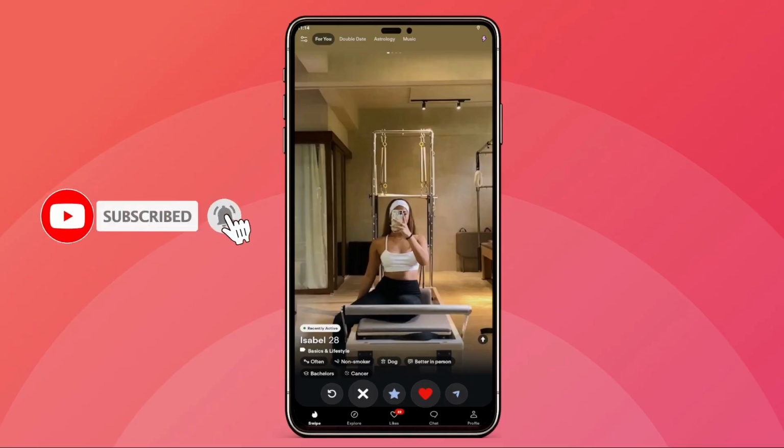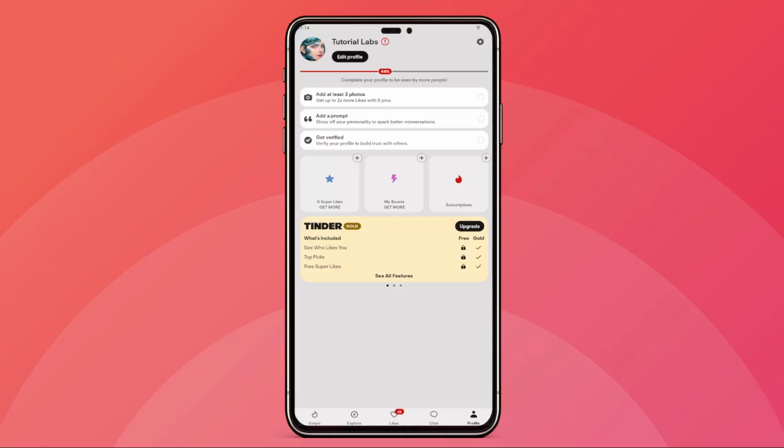First, at the bottom of your screen, you'll see several navigation icons. Go ahead and tap on Profile. This will take you to your personal profile page where you can manage various aspects of your account.